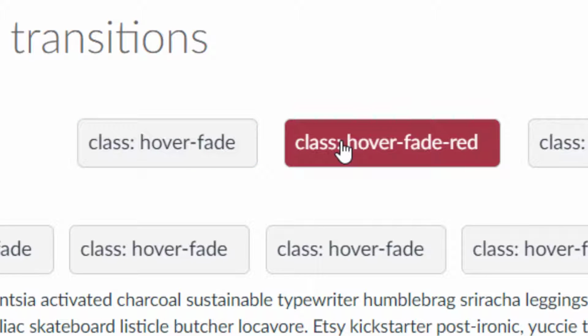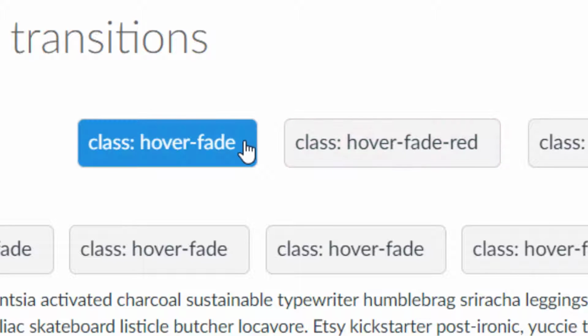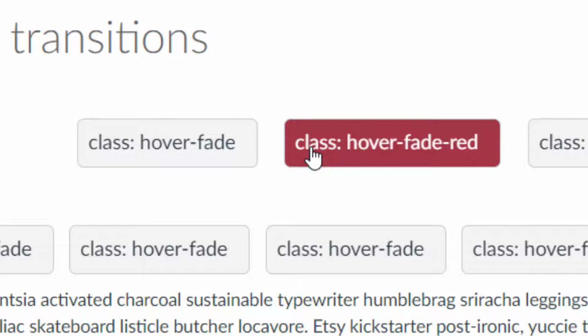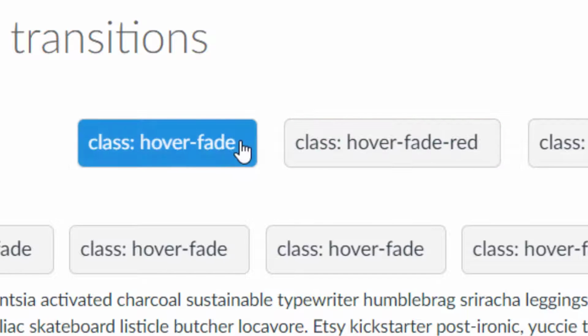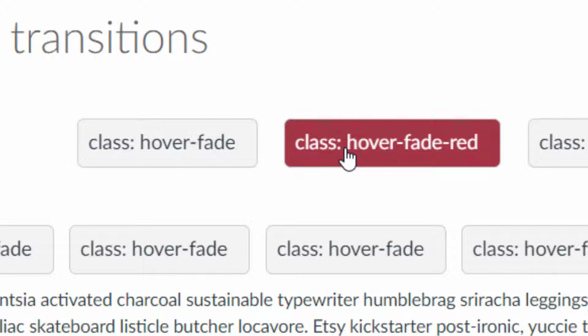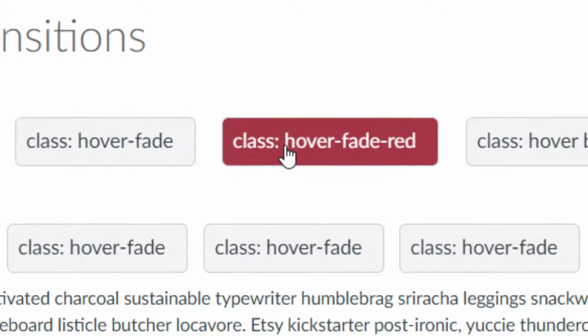Here's one that I made red. And so you can see the difference between the two. They fade from this grayish button to the color, and then the text also fades from a dark text to a white text. So you can customize those colors, create various different classes, and that's a really interesting effect.